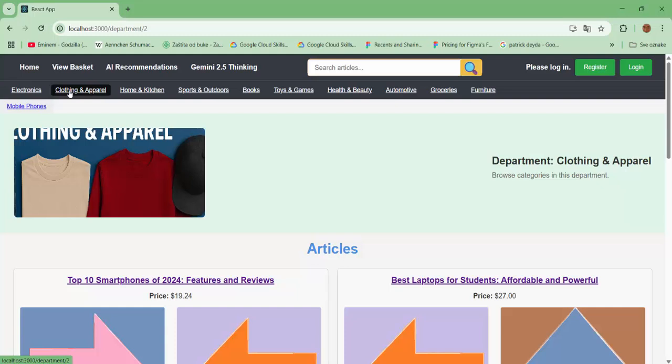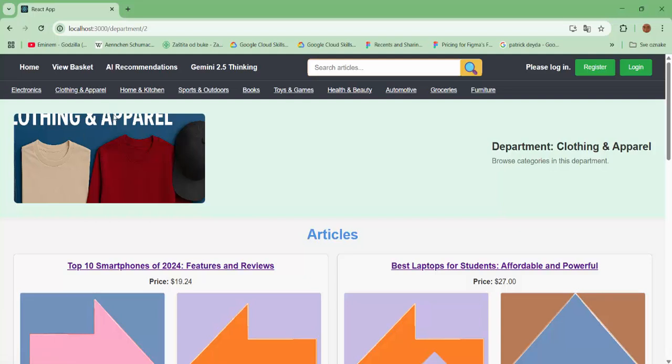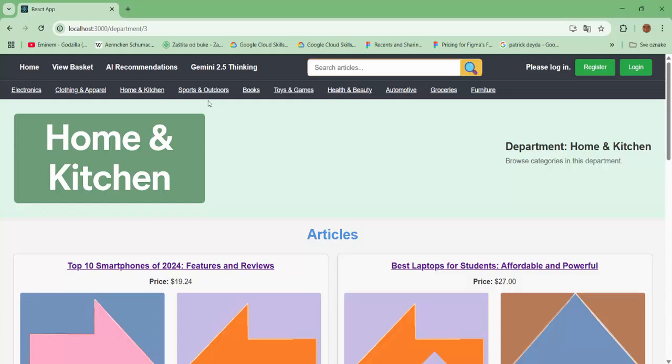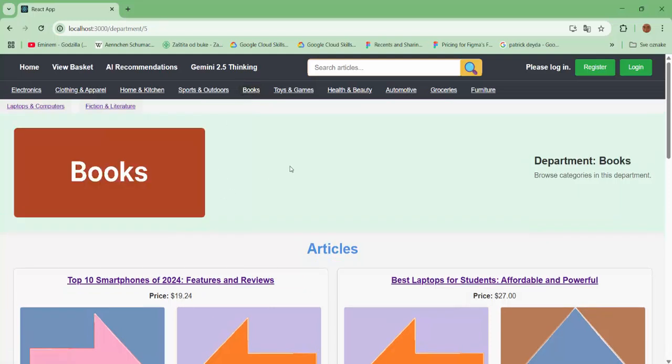Here it is interesting that the departments list comes from the database, and we created what we want in our e-commerce. Here is electronics, one word, here is clothing and apparel, two words, here is home and kitchen, sports and outdoors, etc. When I click, the banner would be of that department. And here is the code for it.